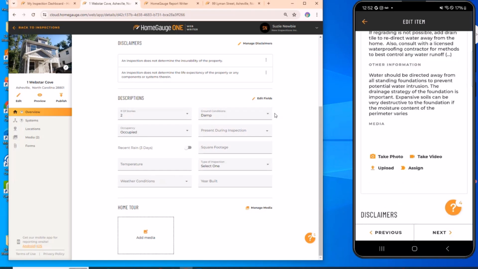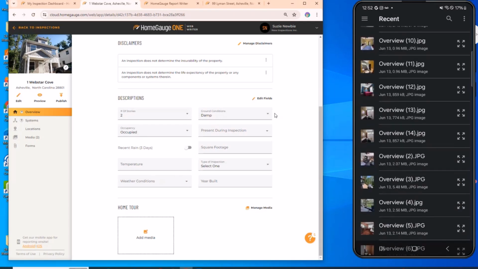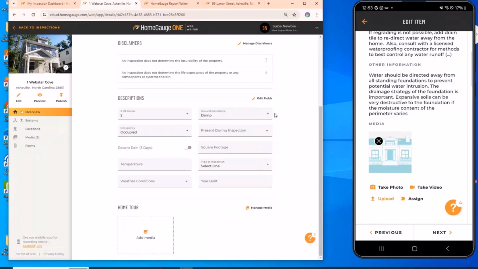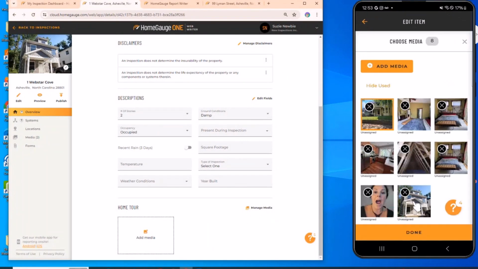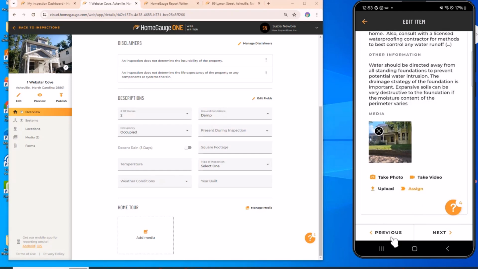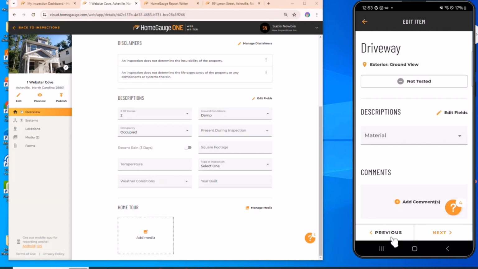I can add a photo, a video, and then I can also go to upload, which takes me to the pictures or videos that were already on the device. And then the one that says assign, that is going to take you to your already existing pictures that you have in your gallery. So I can navigate using the bottom here and click next, which goes to the next item.